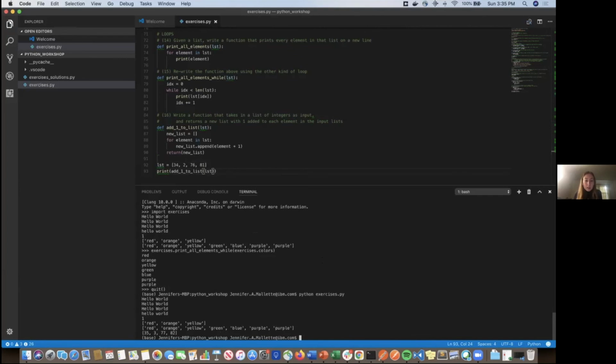So when I run this, we see that our output, what was printed out, is 35, 3, 77, and 82, which is 1 plus each element in this list. And that is the last exercise.